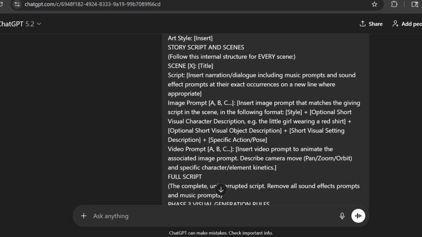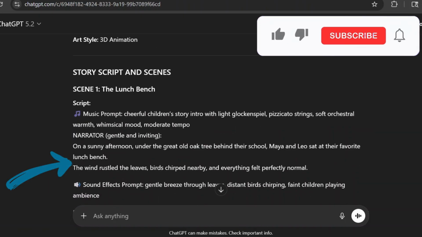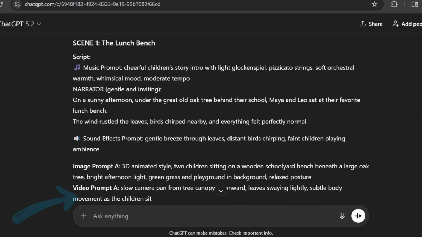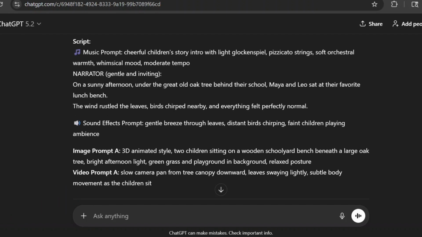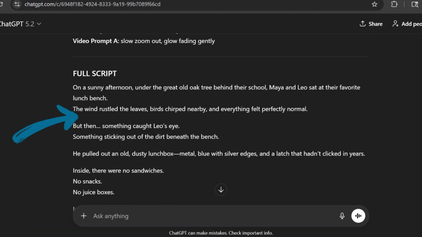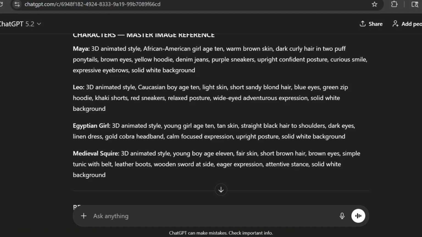specific inputs. In response, it produces a full, scene-by-scene breakdown that includes the script for each scene, along with music and sound effect prompts where appropriate. It also generates image and video prompts for every scene. On top of that, it includes the full, uninterrupted script, as well as detailed character, element, and background image prompts to help maintain visual consistency throughout the entire story.